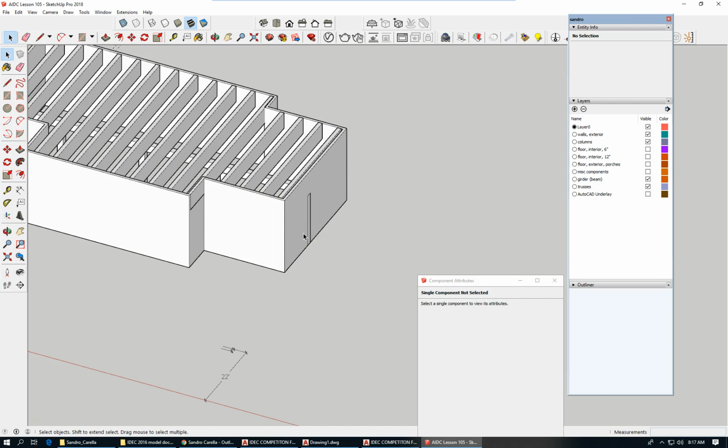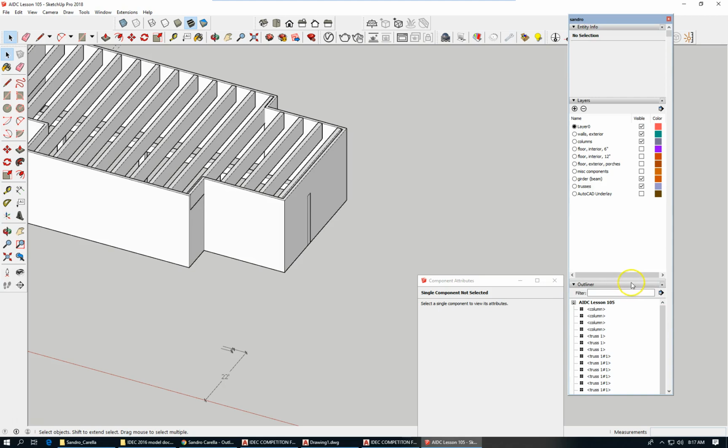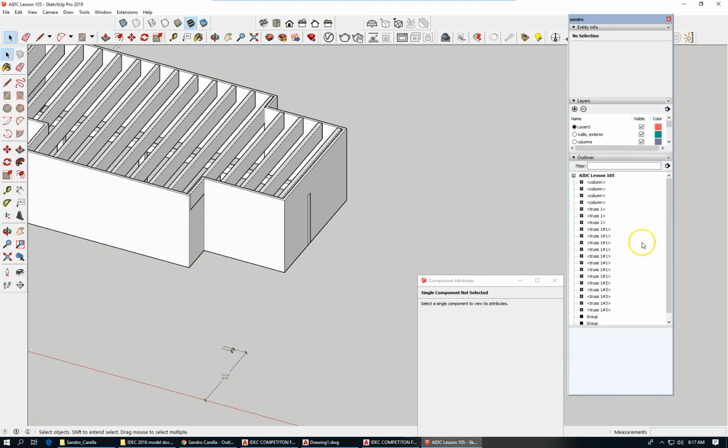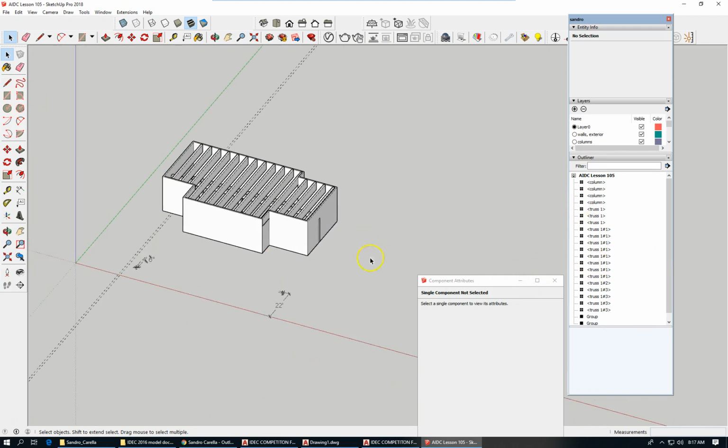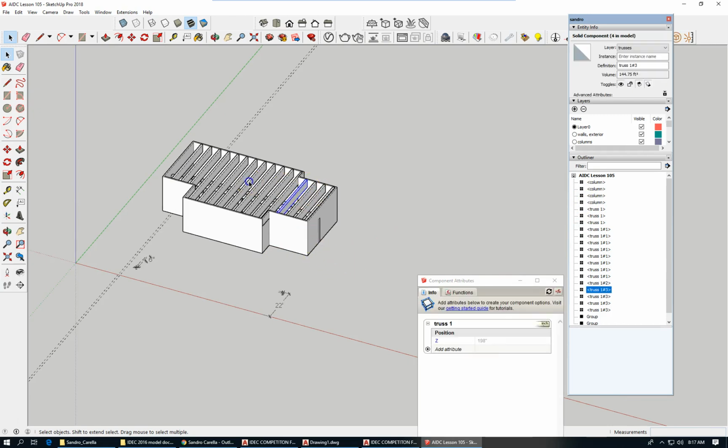This was a rather longer lesson, but I think it's important to underscore components and component attributes and how you could use them to your advantage. Finally, let's talk about the outliner. The outliner is a way to identify everything that's in the Revit model, SketchUp model. So when I select any one of these, the instance is selected here.